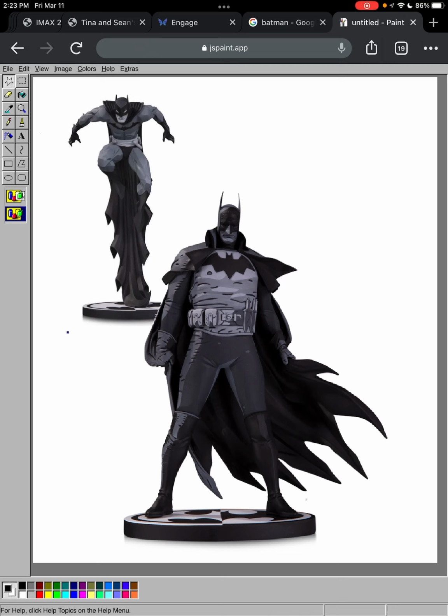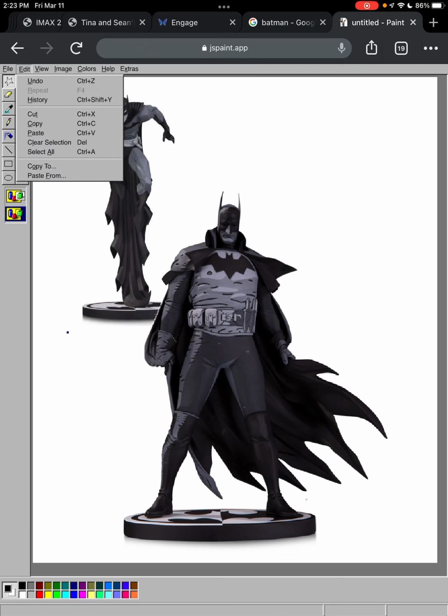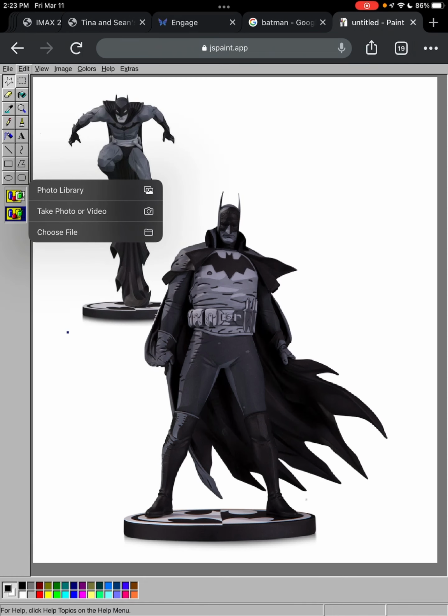So that's how you can paste an image. You have to save it to your iPad first and then use Paste From. Okay, I hope that helps you guys out. If you have any issues, just leave a comment and I'll have a look at it and see how I can help you.